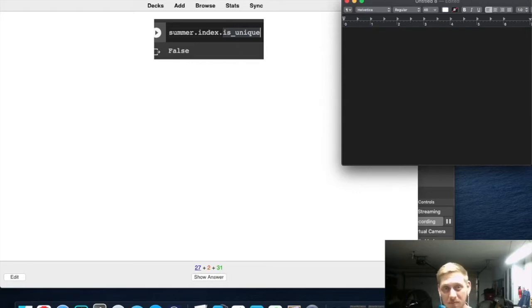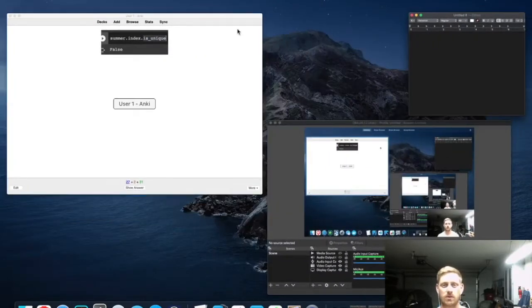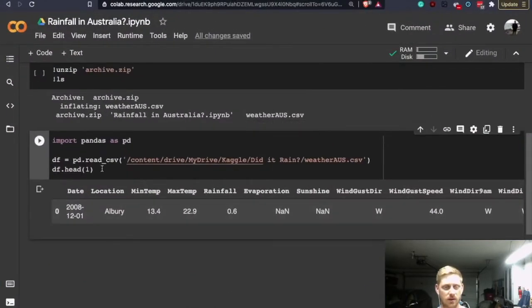Okay. So how do we identify if there's a unique value in the index? summer.index.is_unique. And now I actually am curious. I think I'm going to go ahead and hop into the Colab, and what we're going to do is check if there are different unique values in a column. So let's bring that up.